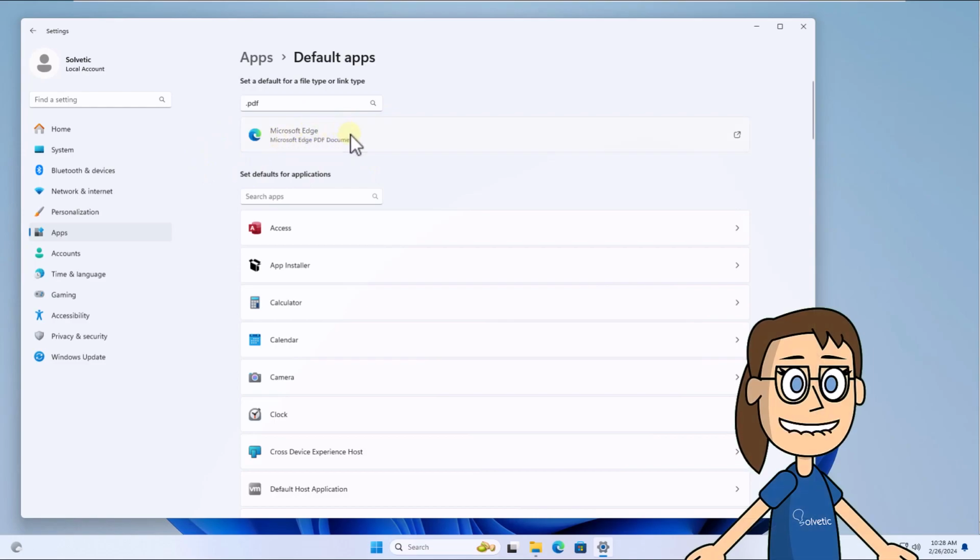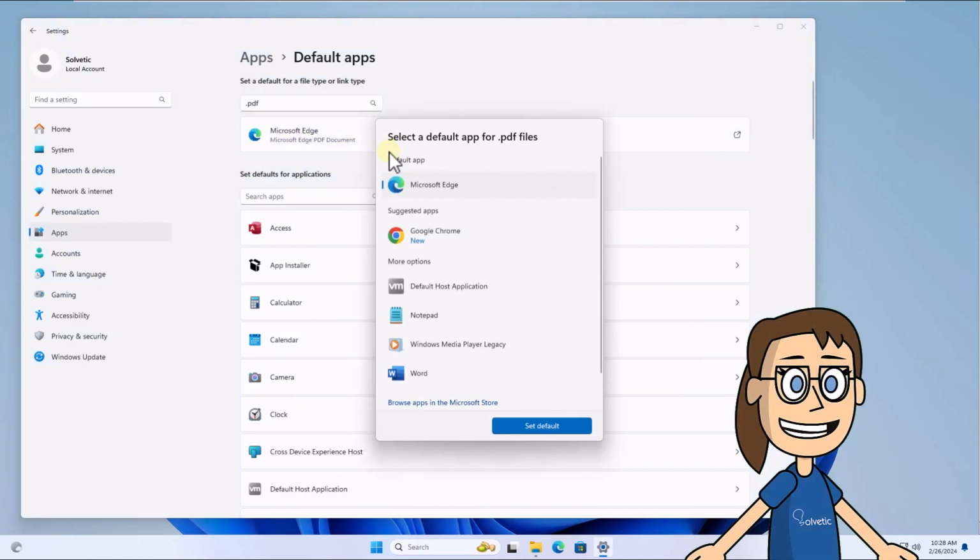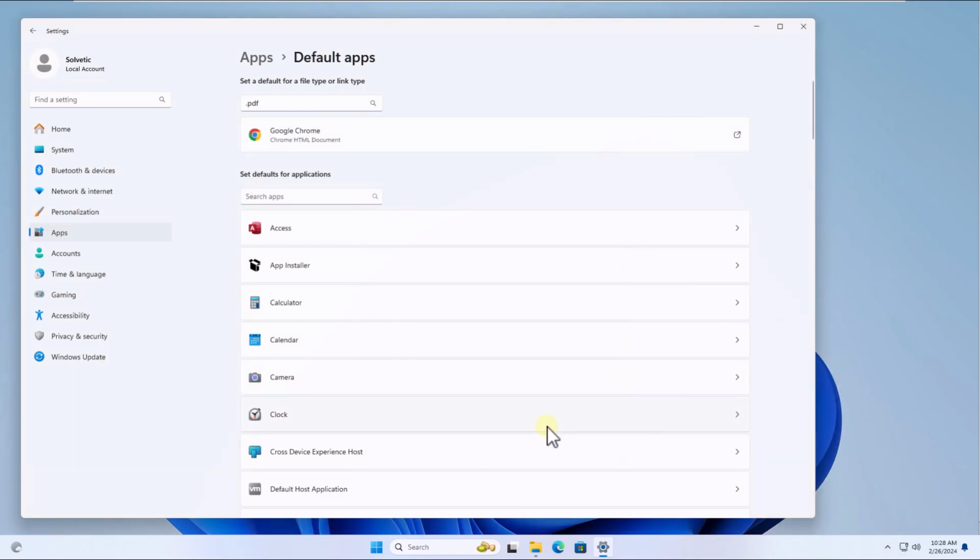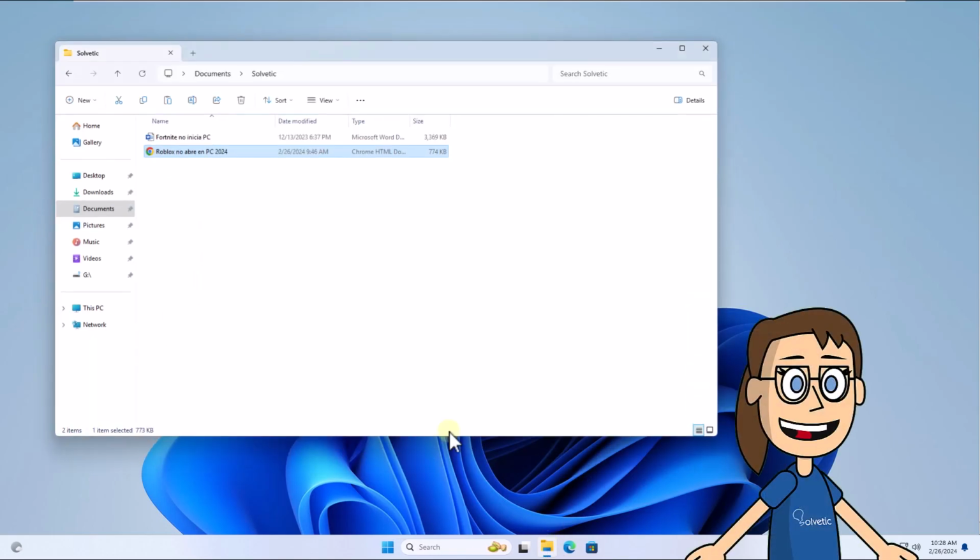Now click on the current default application. In the pop-up window, select the new application and click Set Default. You are going to open a PDF to check what opens with this app.